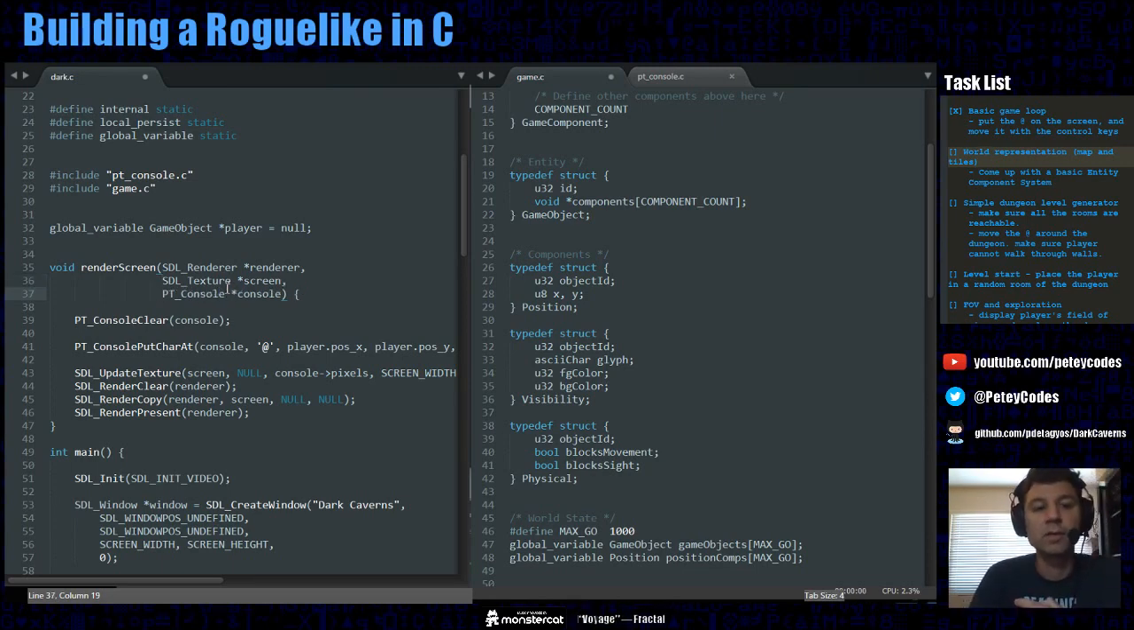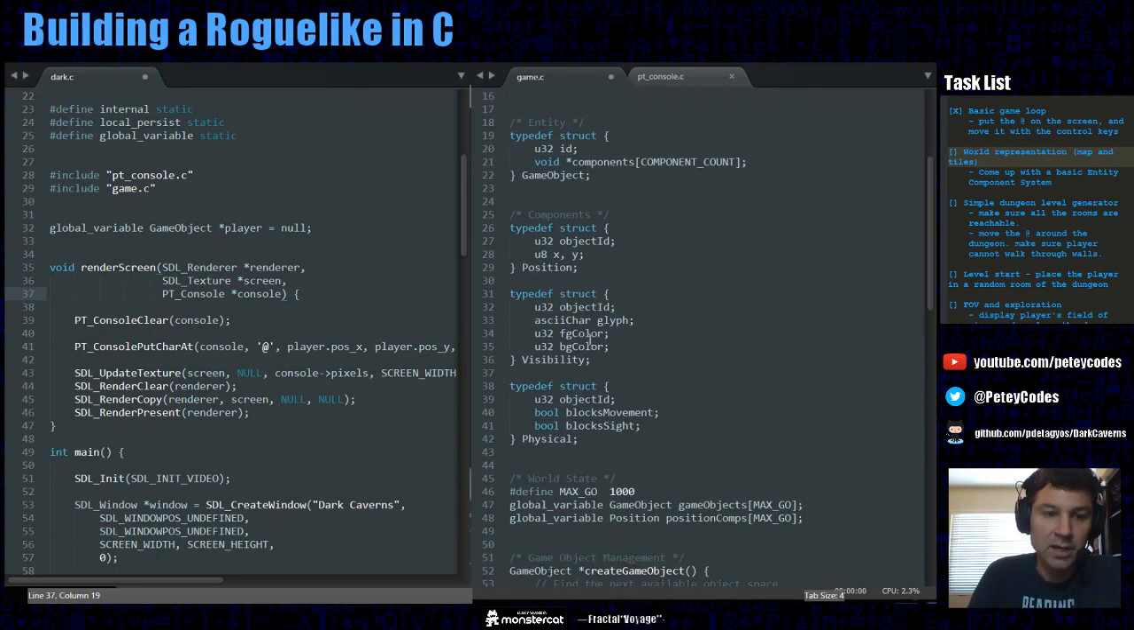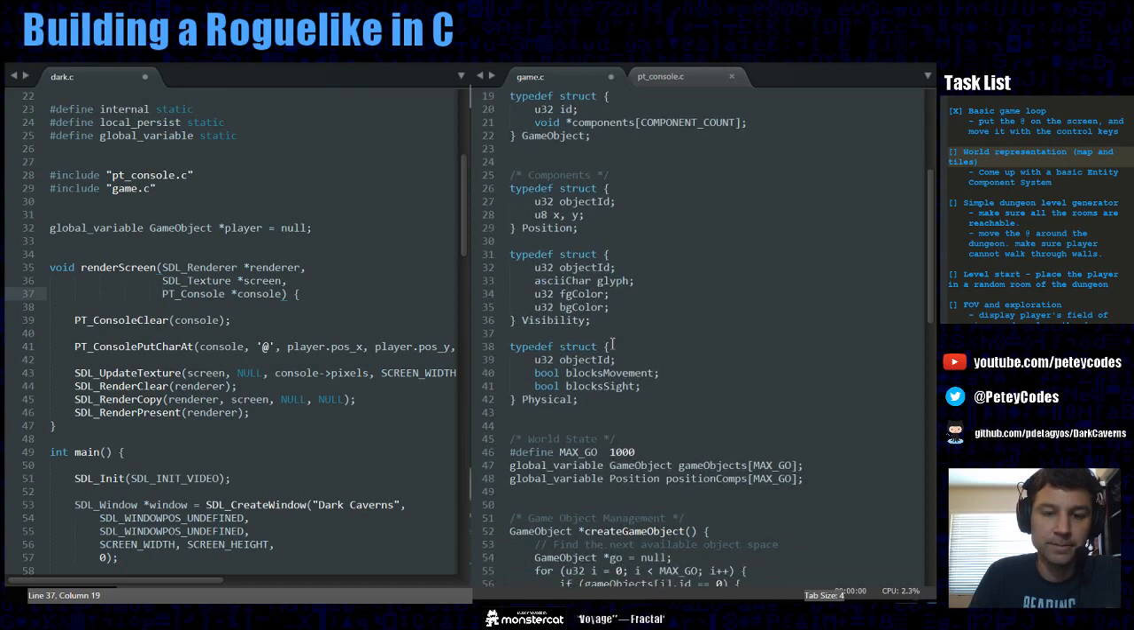Eventually render screen will basically loop through the entire world state of visible components, visible objects, and render them all to the screen. It doesn't know what it's rendering, whether it's a player or a monster or a wall. It's just rendering a game object that has a visibility component. But we'll get to that. I guess we can do that now. When we implement our visibility component, we'll do that. So we'll do that in a bit. Player is now a pointer to a game object.